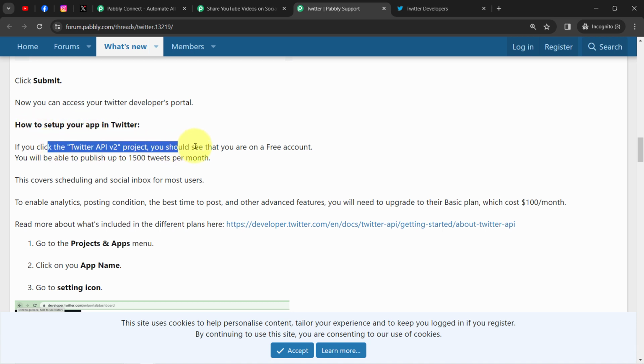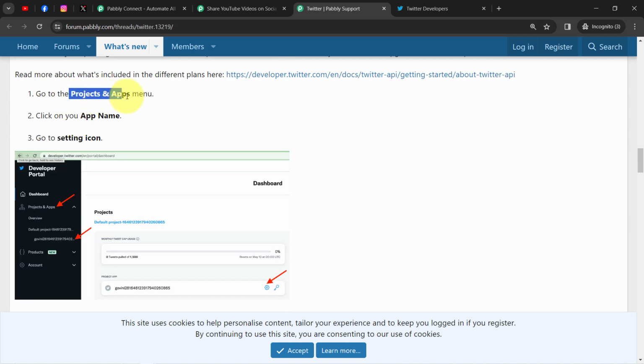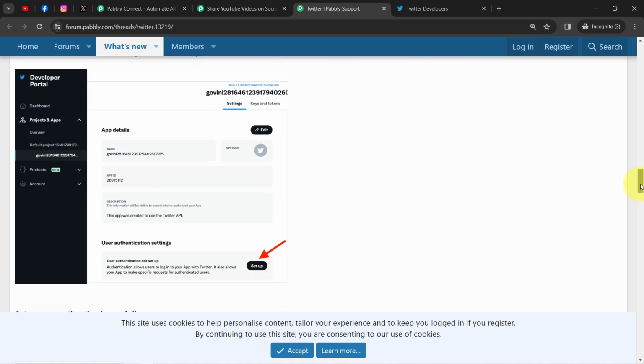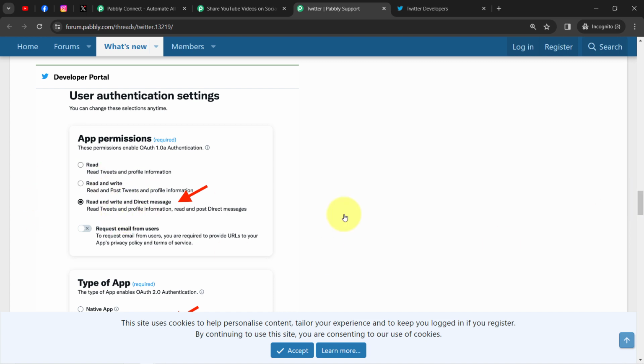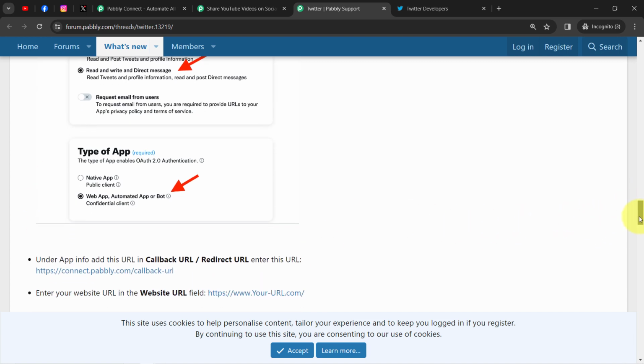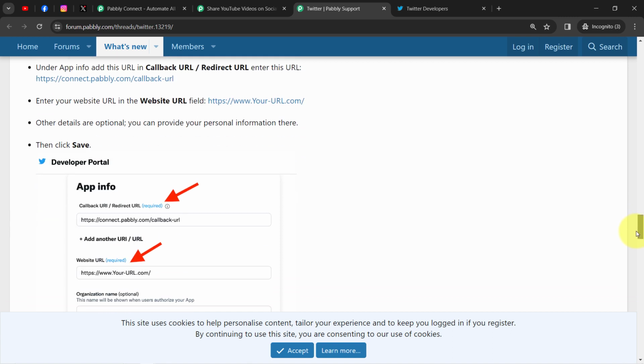If you click here, you should see that you are on a free account. Basically, click on this project and apps, then click on your app name, then go to this setting option, and after that again follow the instructions. Simply click on the setup option and provide the permission of this read and write direct message, and in this way your application will be created.